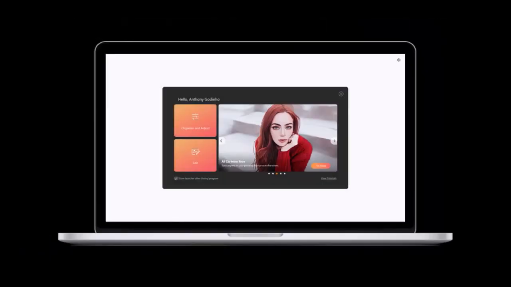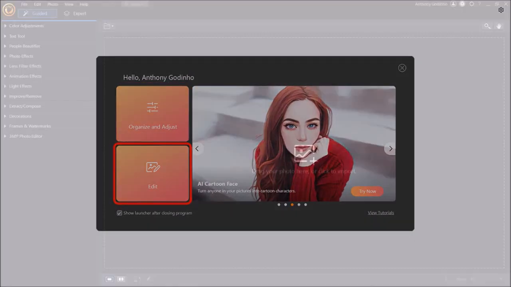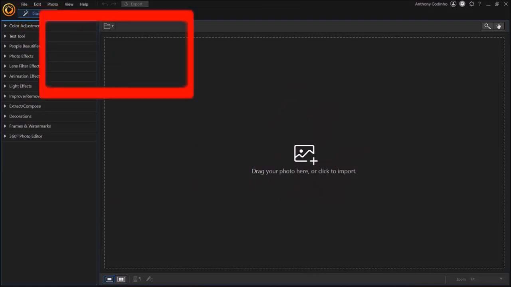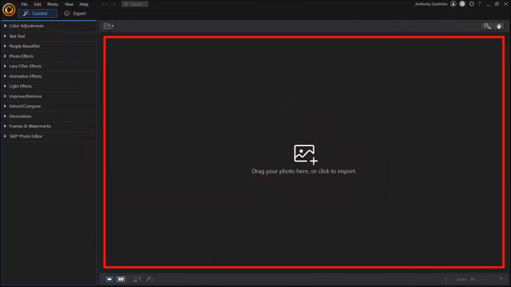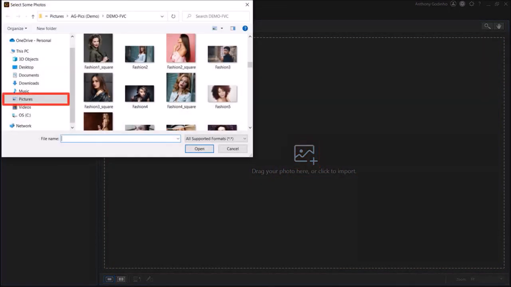In the new version of PhotoDirector 365, you'll see these two options when you open the app. Click on the Edit option, and it will open the PhotoDirector app in guided mode. First, we need to import our image. You can drag and drop it in this area. I'll click on this Add Photo button, which is what I'm going to do. Next, navigate to your folder, choose your image, and click Open.